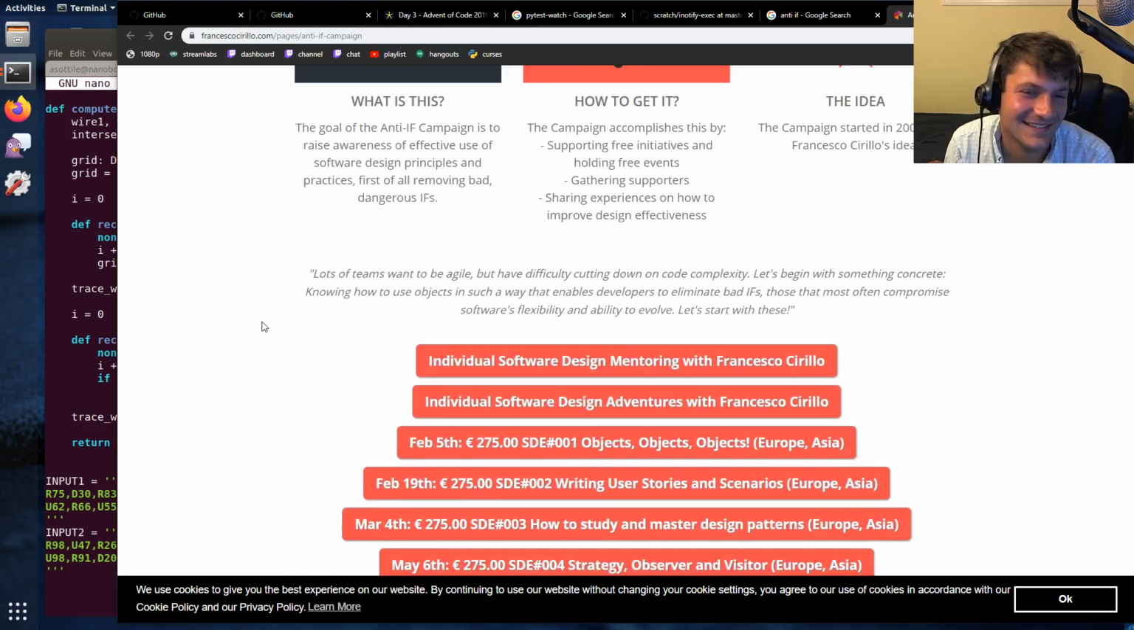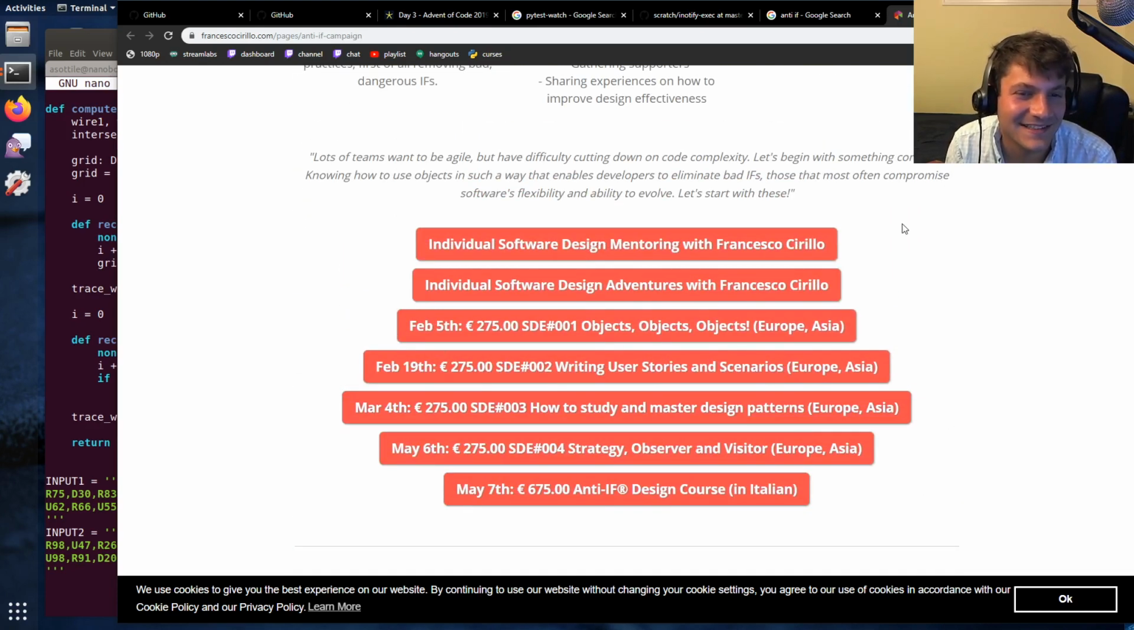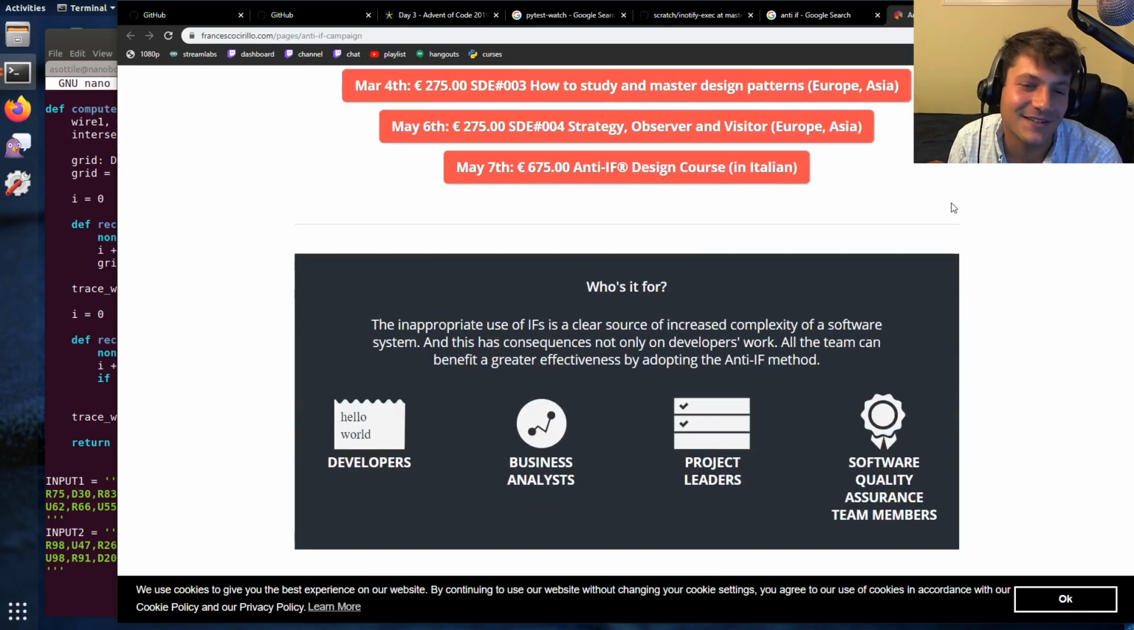What the fuck is this? Oh. You can now pay 275 euros to learn how to not write if statements.